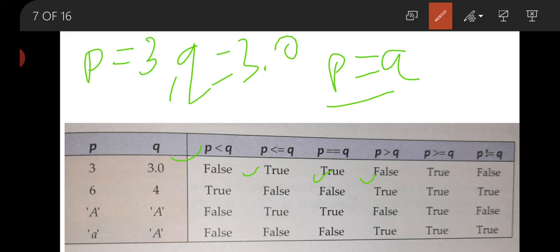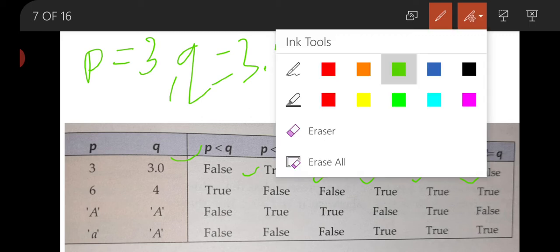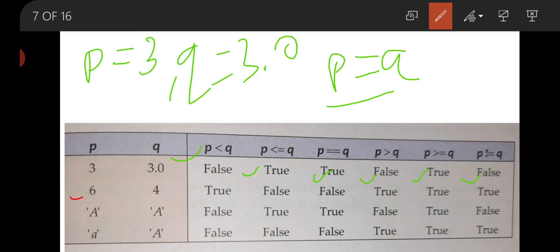P is greater than or equal to q is true, because if p is not greater than q, then it is equal, so one condition is true and it returns true. P is not equal to q is false, because p is equal to q. Similarly, in the second example, p is 6 and q is 4. Now p is less than q.